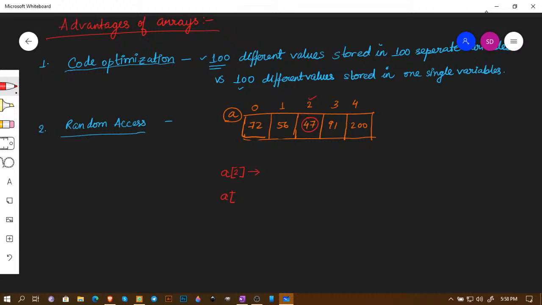There's something called an index number. Every value in an array has a unique index number. The first element of the array has an index number of 0. The second element has an index number of 1. The third element has an index number of 2, and so on. This is called indexing. So the first location is marked as 0, and a of 0 will correspond to the value 72 in our program.